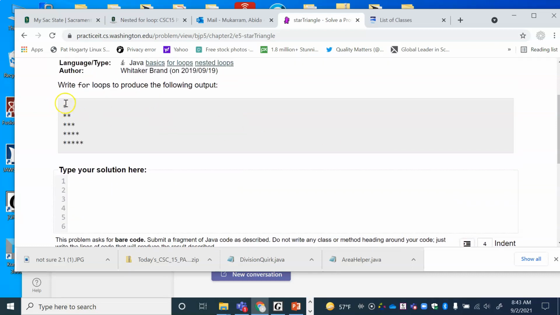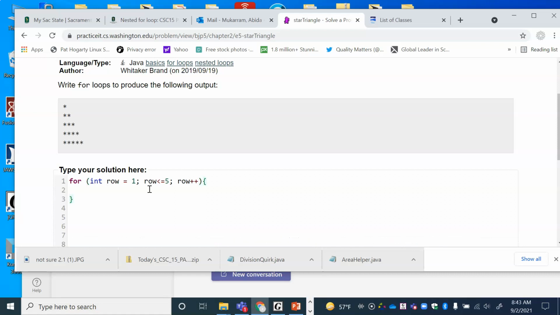Now what we are asked to do is print in the first line 1 star, in the second line 2 stars, in the third line 3 stars, and so on. So let's get started. For integer row equal to 1. How many lines do we have? 1, 2, 3, 4, and 5. Row is equal to 1, row less than or equal to 5, row plus plus. I'm just going to get myself a block just in case. And then now I have to print the inner loop.